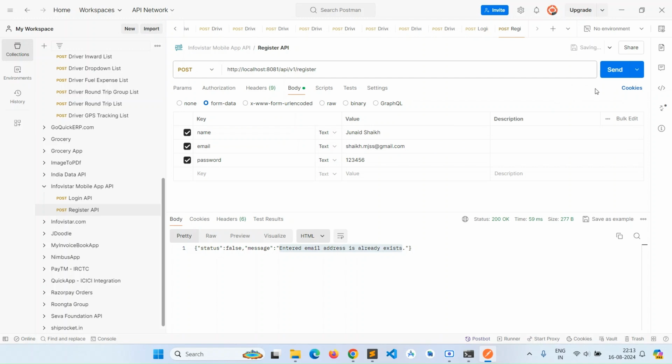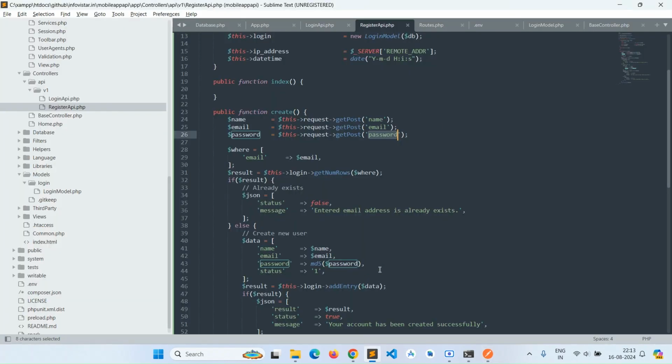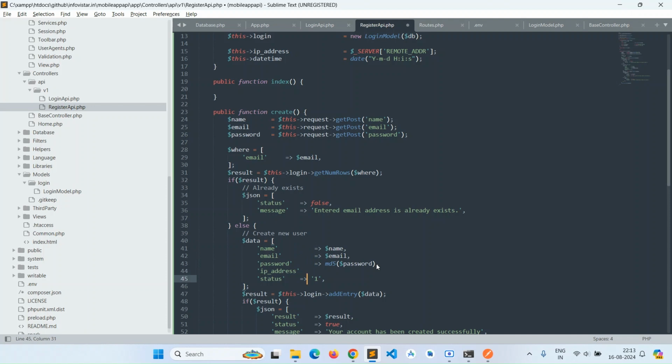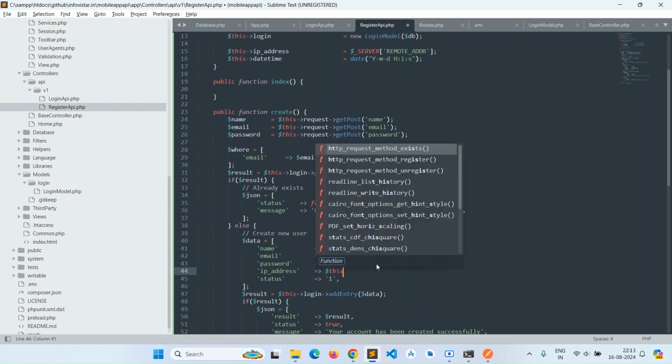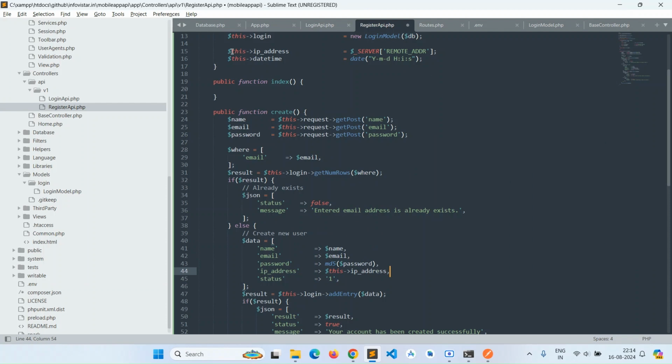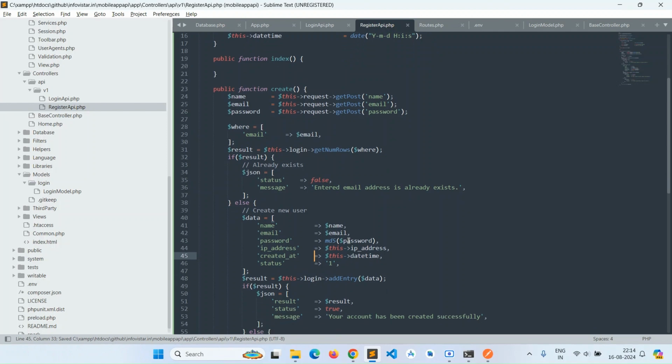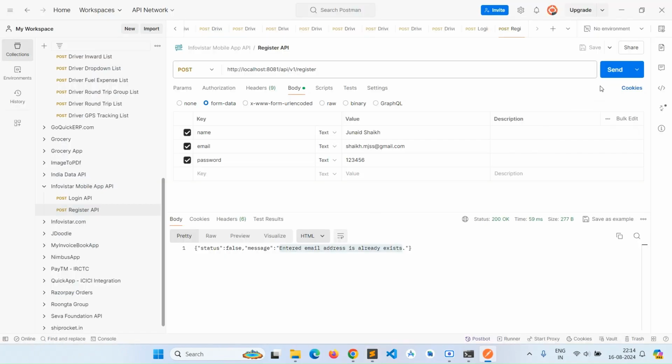Before our testing, yes, we have to pass two more parameters. One is the IP address from which the user is getting registered. We have already set up the IP address at that time. Set up this again.